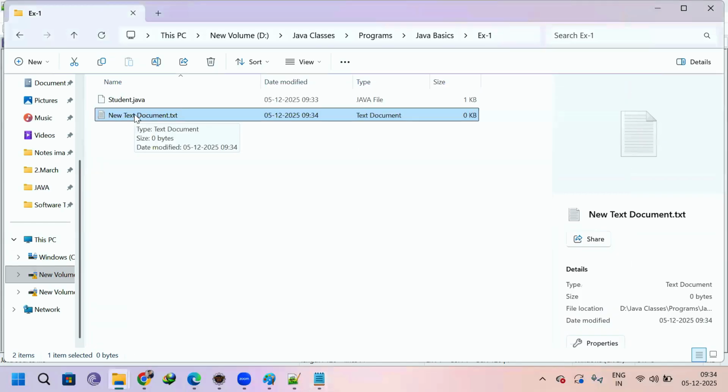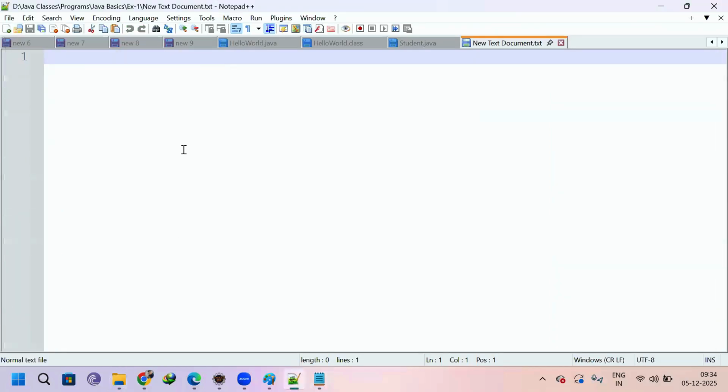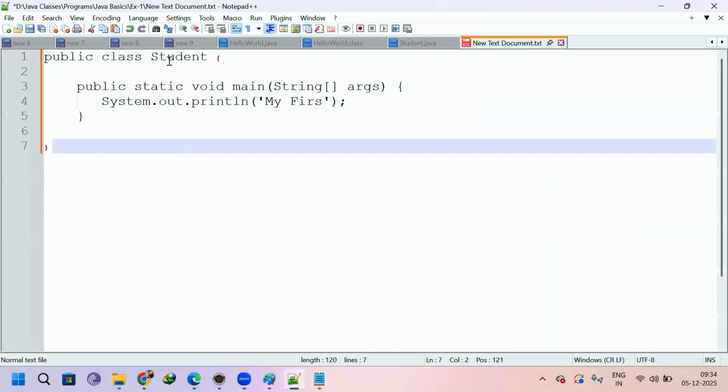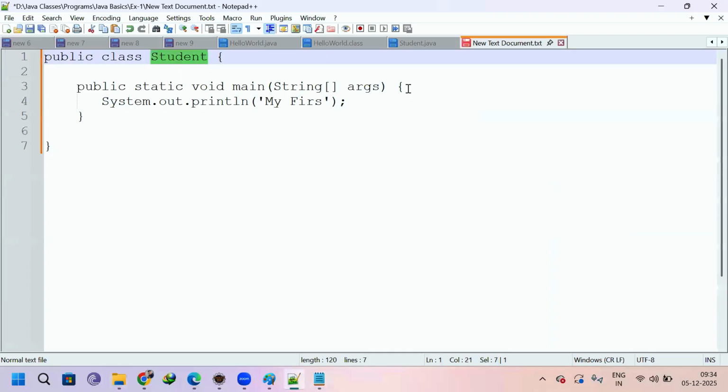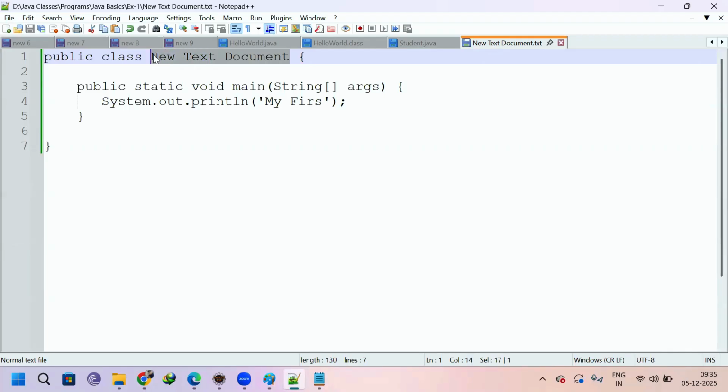So here, let me open this in Notepad++. Okay, let me type here. Here it is student, but here it is new text document. Let me replace it with new text document. Otherwise, let me remove all this. Let me give my first program. We should not write like that. My first program.